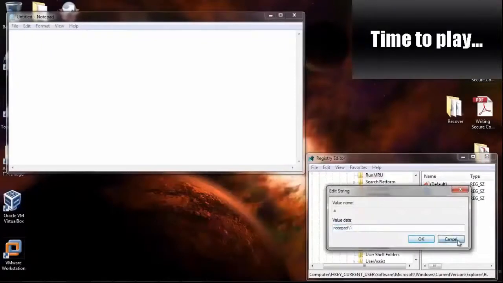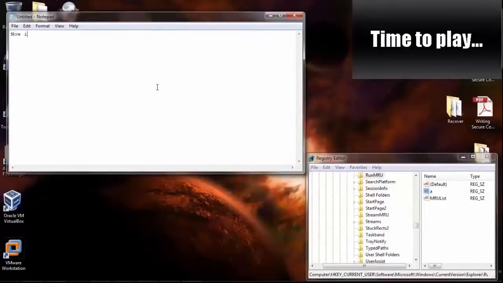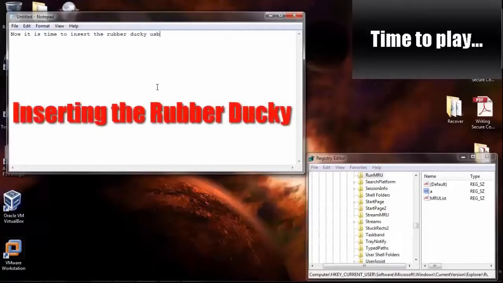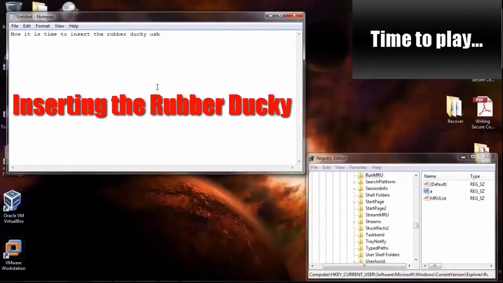As you see on the screen, I'm going to type in what it's going to start doing. As soon as I'm done typing, we're going to see the screen flicker. So at this point, I'm inserting the USB rubber ducky right about now. At this point, you just step back and watch the fireworks.